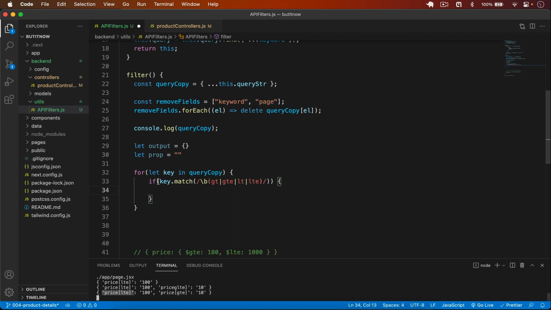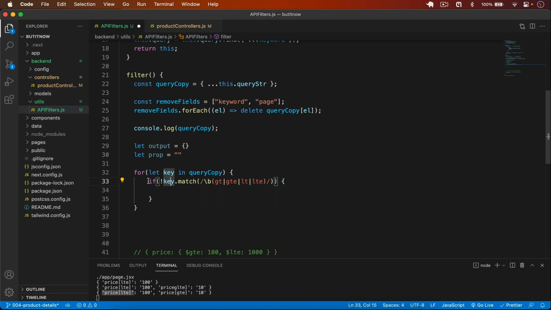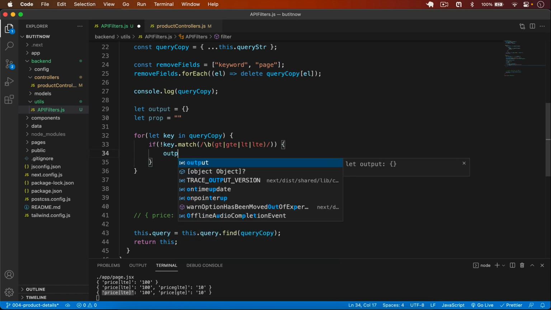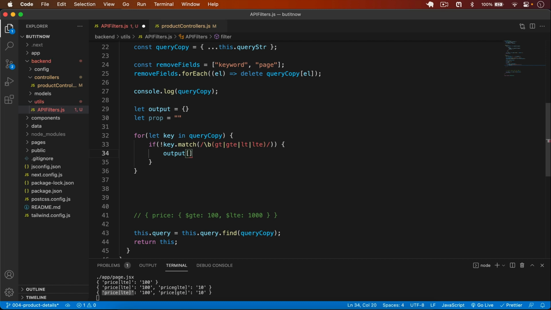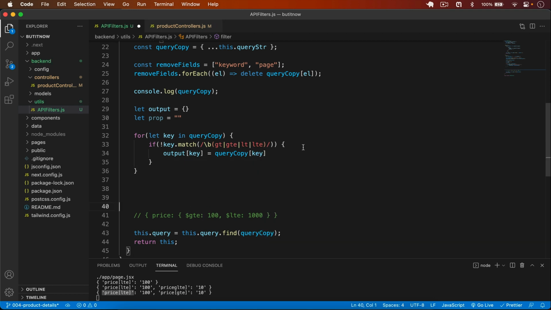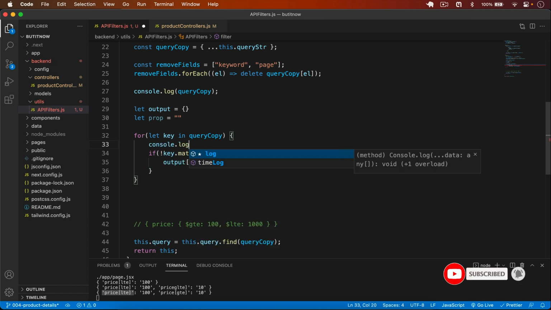Okay, I will type here not. So if a specific filter doesn't contain GTE, LTE or LT, GT, then we have to simply use this part. We just have to filter it out. So for that I simply type here output key is equal to query copy, and I will pass in here the key. Okay, and before that actually let me log here the key.